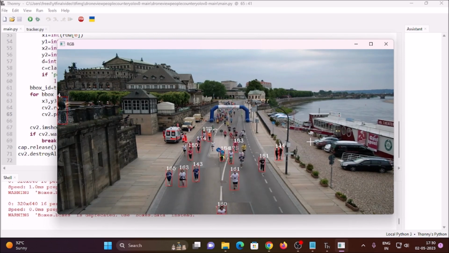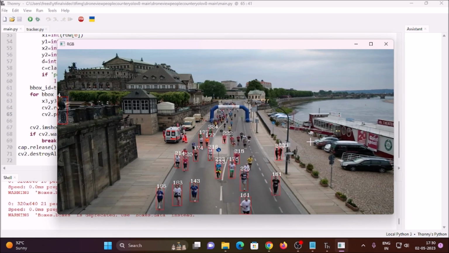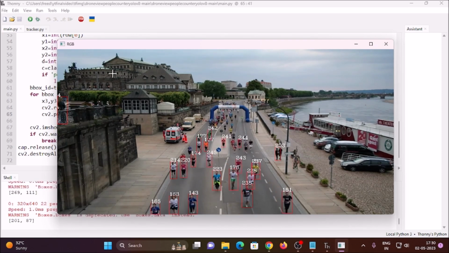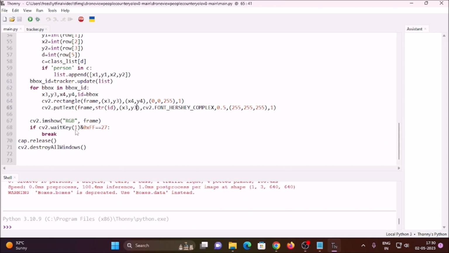Now what we want to do is create a counter. For that, we are simply going to use the cv2.line function. So let's first stop our code, which means we need to freeze the frame.